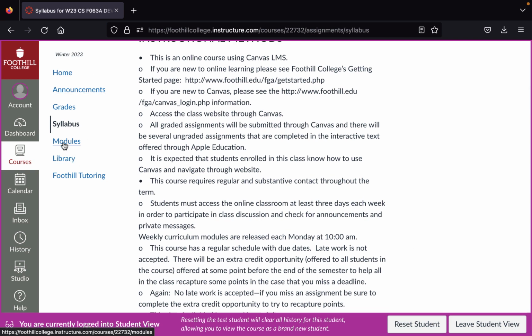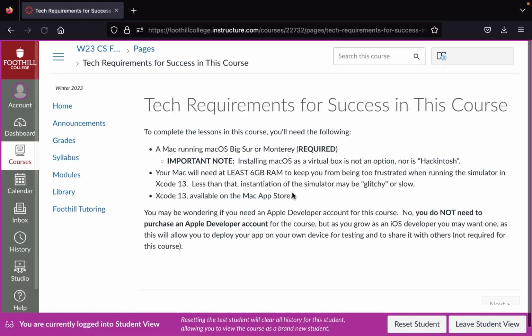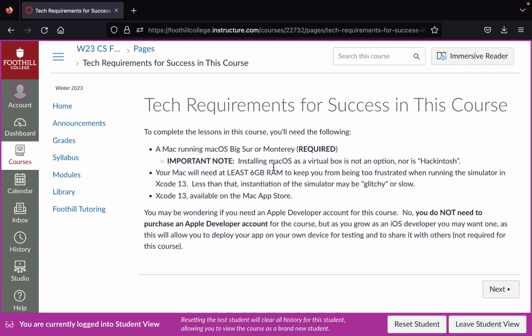All right, so I believe that is everything that you'll need in order to understand the course. Let me take a quick look and make sure if there's anything we've forgotten. All right, we've already covered the technical requirements for the course. I can't stress enough that a VirtualBox or a Hackintosh is not an option. You've got to have a Mac. You have to have a Mac to be successful in this course.